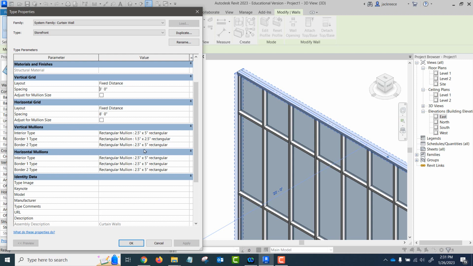This section here, the mullions, somehow that one got changed. I guess because I did it in a previous attempt at this video that didn't work. This specifies the size of the mullions. And when we say interior, that's all of the ones inside the storefront. The border, what's known as border 1 and 2, those are the ones that go around the perimeter. So for vertical mullions and interior mullions, you only have 4 options right now: circular, 1 inch, 1.5, and 2.5.